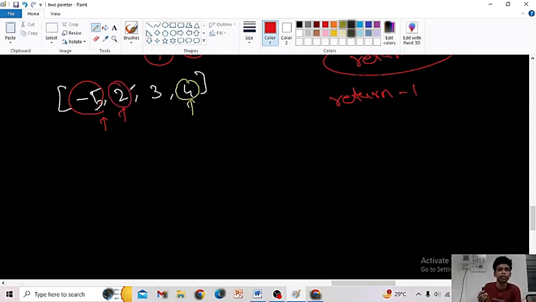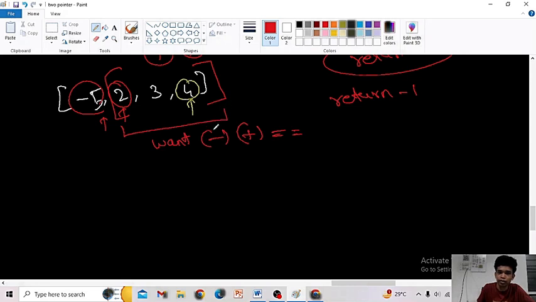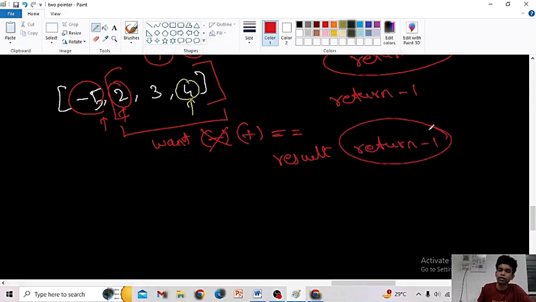Maybe minus 4 can be on the other side, so I can move here. Now whether I have a negative value here. I want one negative value and one positive value which are equal. But here there is no negative value. Then how do I get a result? So I will return minus 1. Understand?